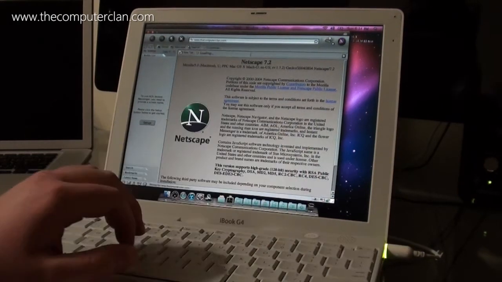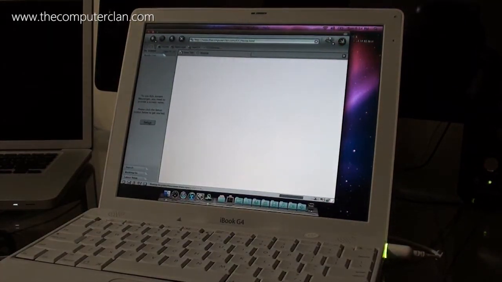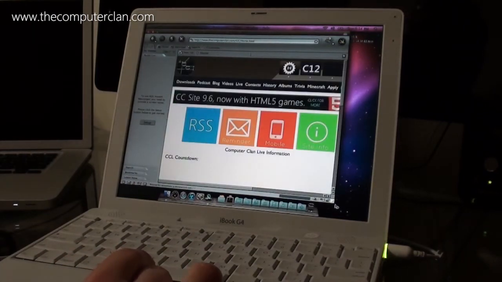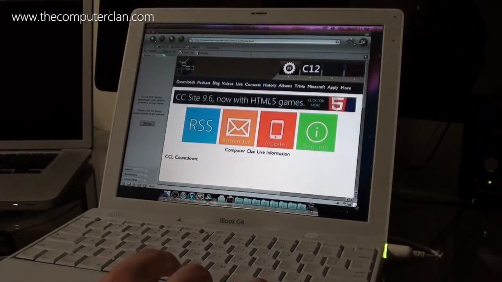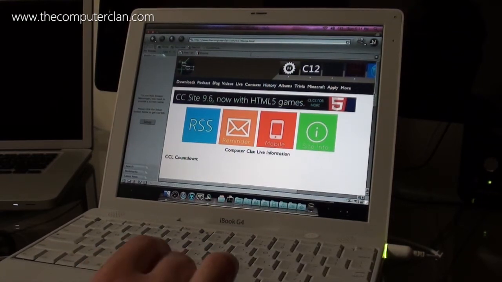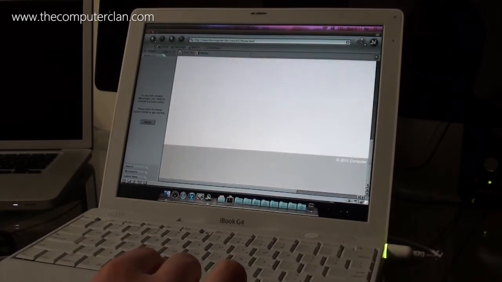thecomputerclan.com. There we go. And let's see how this old thing renders a modern web page. It probably won't be too bad. Of course, the screen size is a little small, but that's expected. So yeah, here's our website on Netscape Navigator.